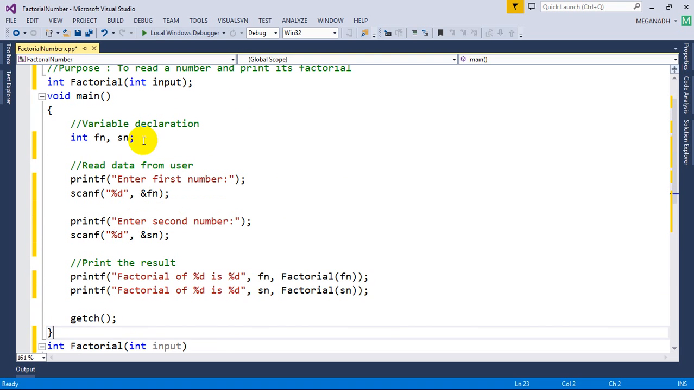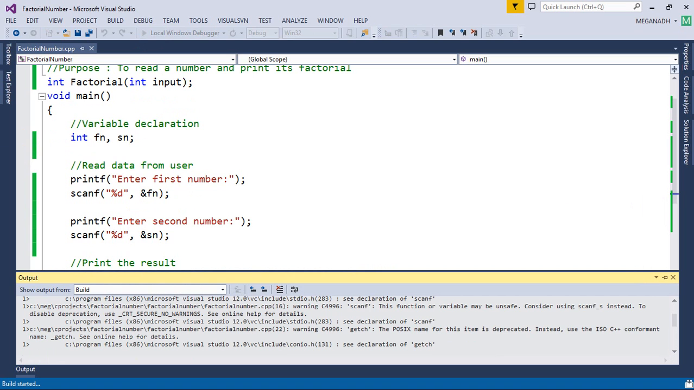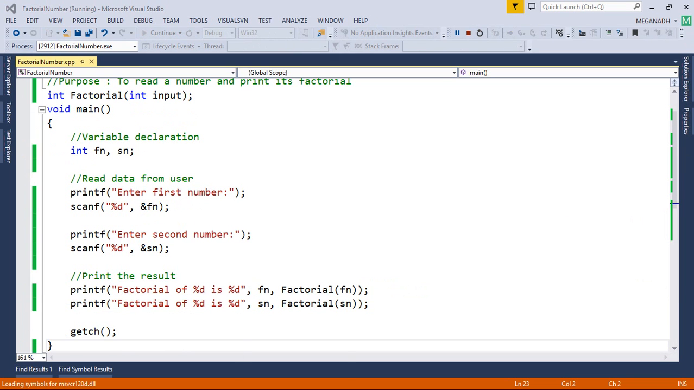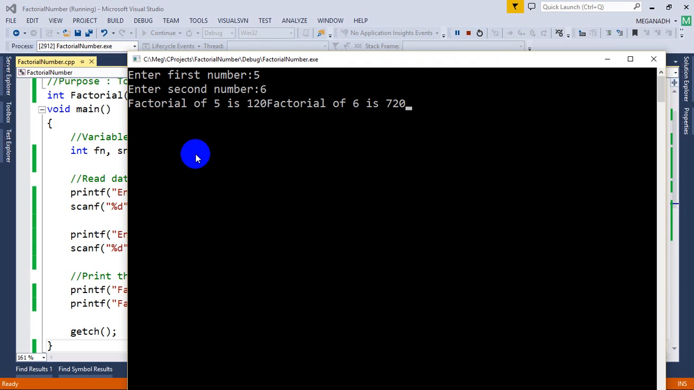Now let's execute this. And now you can see here, enter first number, I'm going to enter 5, enter second number, I'm going to enter 6. You can see here factorial of 5 is 120 and factorial of 6 is 720. So it's coming in the same line.